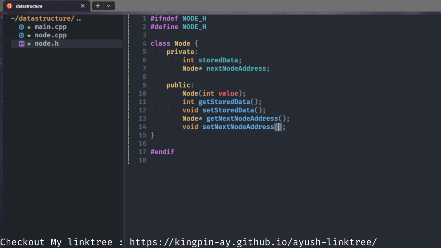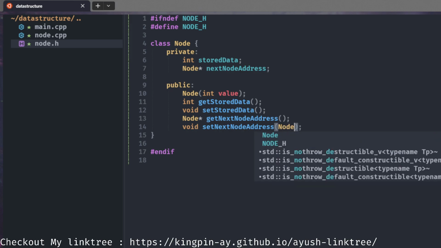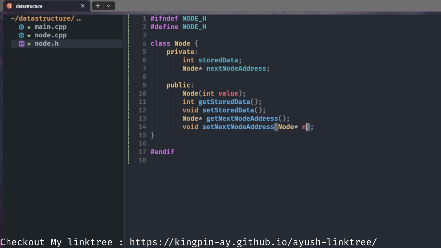One more thing we have to pass in here is node star, next item address, so don't get confused. Okay, fine. So we are done with the header. Oh, one more thing, we have to put a semicolon here because we are defining a class.